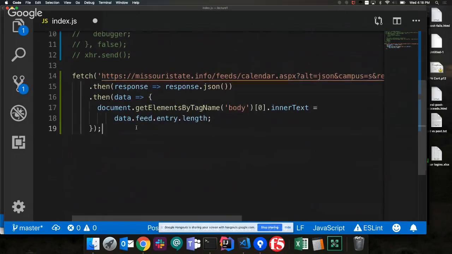All right. Any questions on fetch or calling an API? How that might work. Hopefully this is not the first time you've seen something like this. Yes? So you said it's a get request by default.